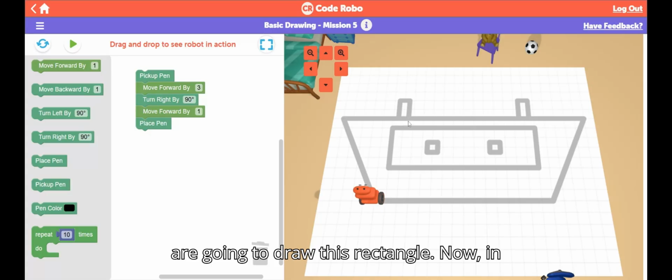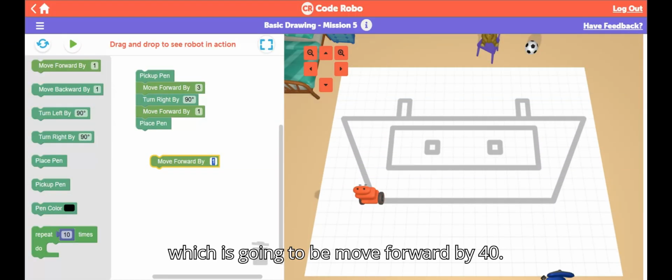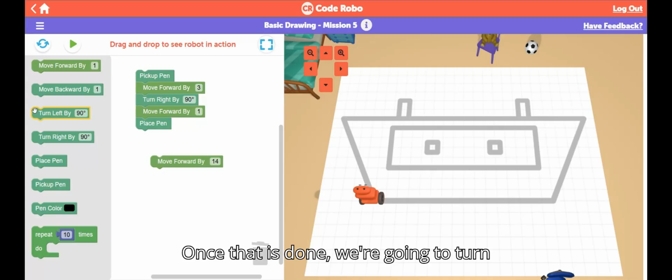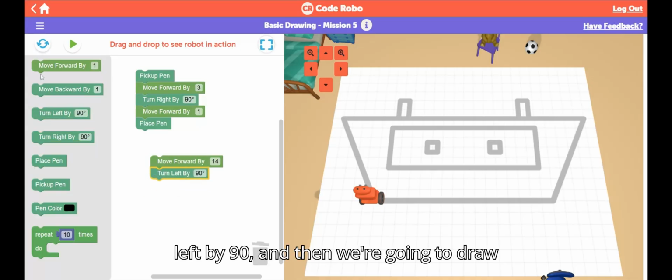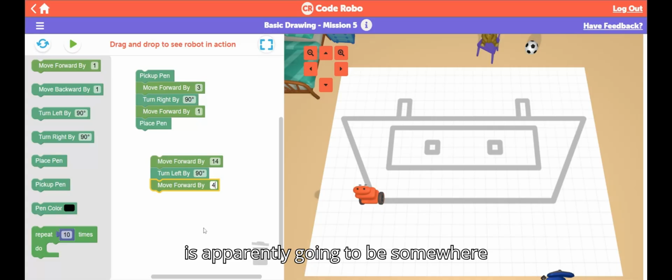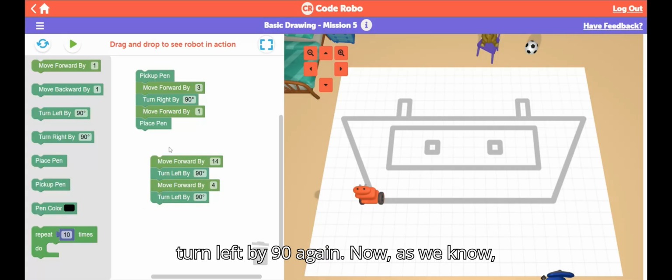Then we are going to draw this rectangle. Now in order to draw a rectangle, we will have to draw the longer side first of all, which is going to be move forward by 40. Once that is done, we are going to turn left by 90. And then we're going to draw the shorter side of the rectangle, which is apparently going to be somewhere around 4. Once that is done, we will use turn left by 90 again.